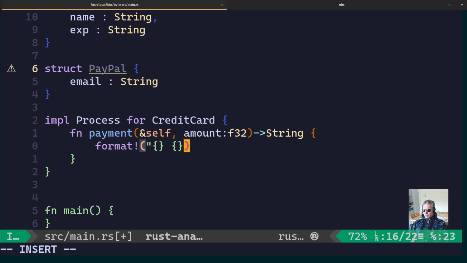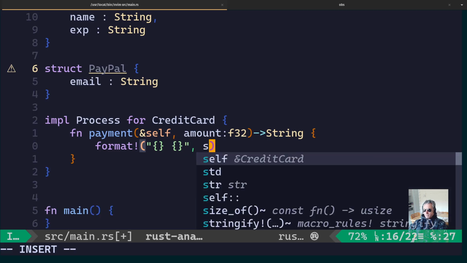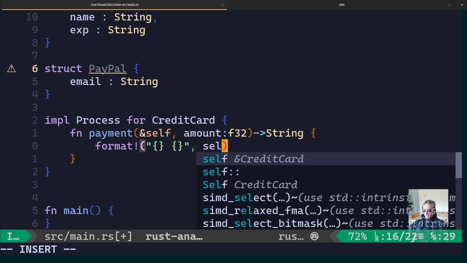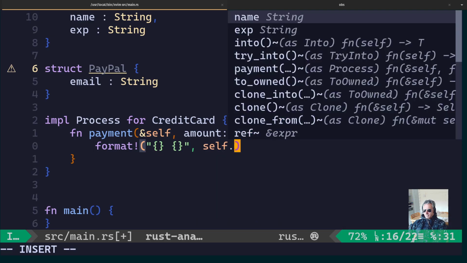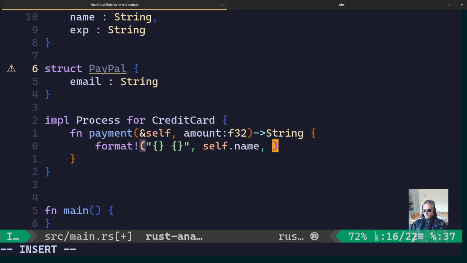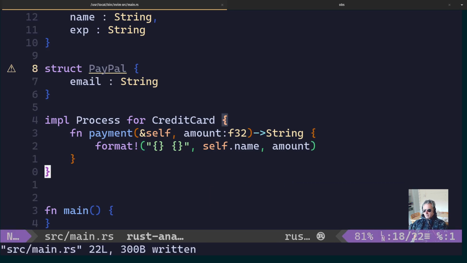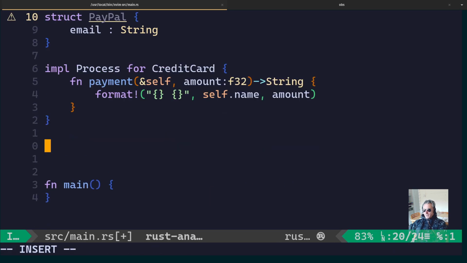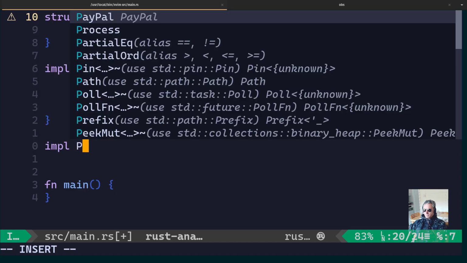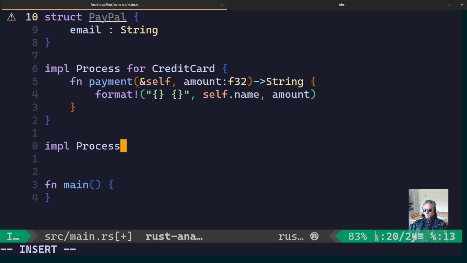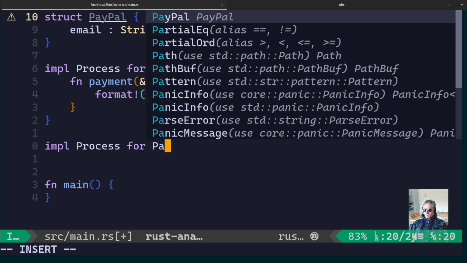So we need two lots of parentheses. We'll return the name, so that's self.name. And we want to also return the amount. Now the amount's an f32, but because we're formatting it, that's not a problem. And that should be all right. Next, we'll do impl Process, but this time for PayPal.